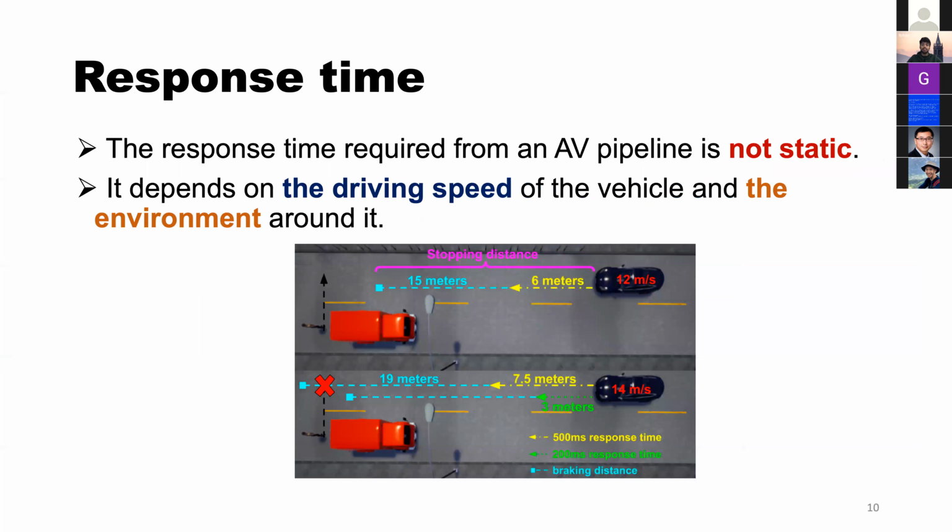So this is exemplified by the scenario on the screen where a pedestrian jumps out from behind a parked truck. We have calculated the stopping distance, which is the distance traveled by the vehicle from the moment it sees the pedestrian, and includes the distance traveled during the response time of the pipeline, which is shaded in yellow, and the distance taken by the underlying machinery to come to a halt as soon as the brakes are applied, shaded in blue, also called the braking distance. We see that while a vehicle traveling at 12 meters per second is able to prevent a collision with this pedestrian with a response time of 500 milliseconds, it requires a response time of 200 milliseconds at 14 meters per second in order to come to a halt just before the pedestrian.